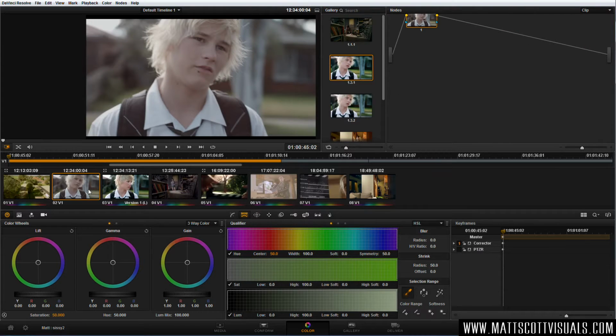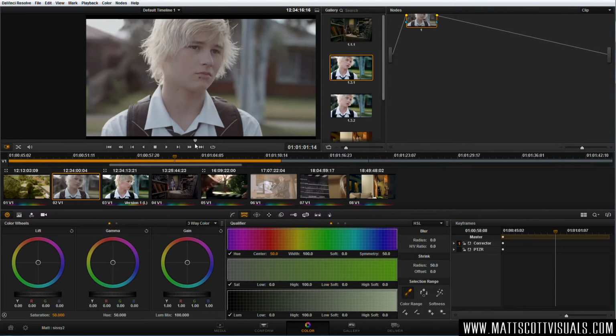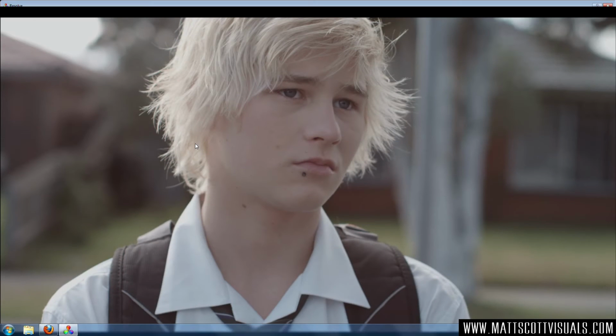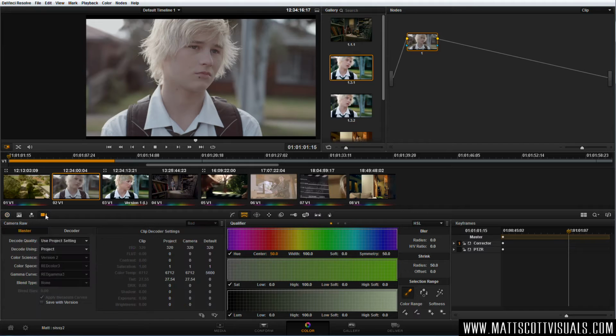So let's have a look at the original shot right here. Now it was shot on red. I shot this with my red Scarlet X, actually the very first film that I shot with my red Scarlet X. And if we have a look at the clip properties here, you can see that by default, the way I shot this was with red color 3 science and a gamma curve of red gamma 3. Now what the hell do these things mean?